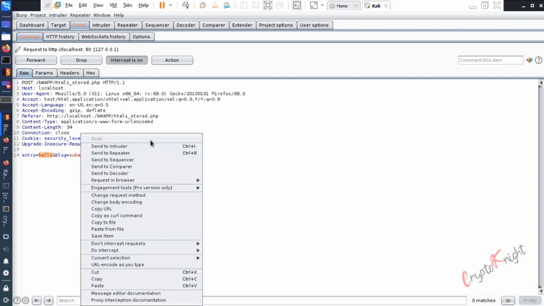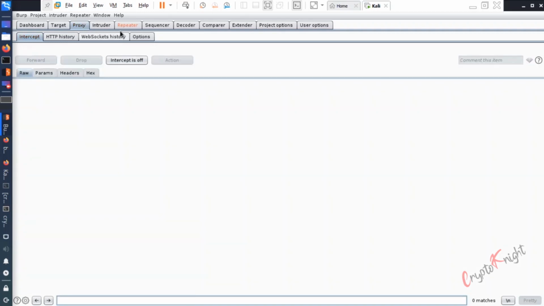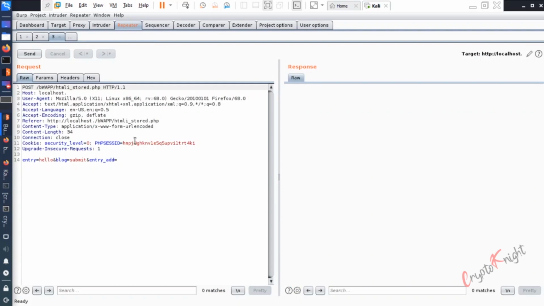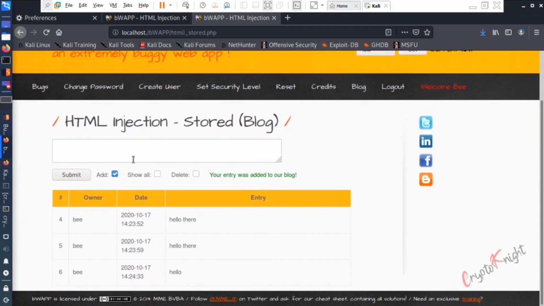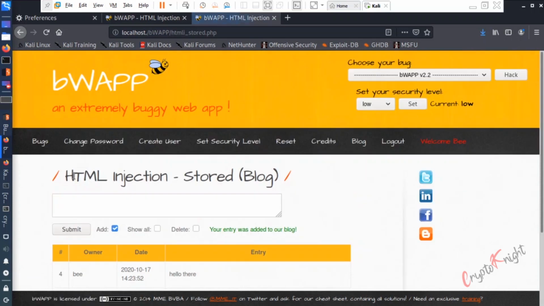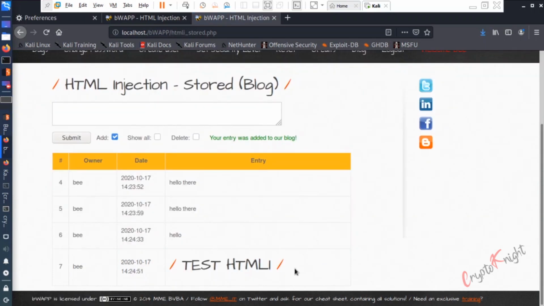So there can be two things. Firstly, we send to repeater. And the two things can be either you change the request over here, try to give the payload here, or try entering the payload over here itself. So I will try it over here. Test HTML injection and close this. So I submit it. If we scroll down, we can see that it has been enlarged, h1 tag.